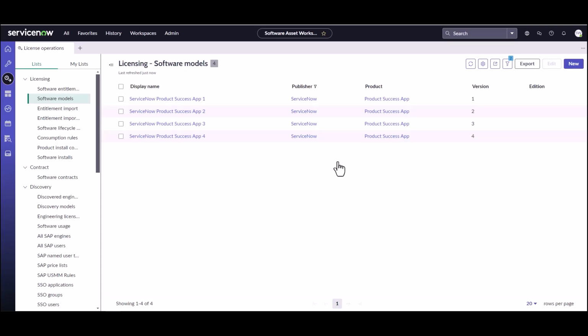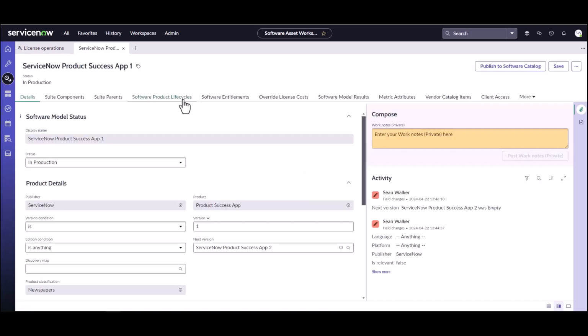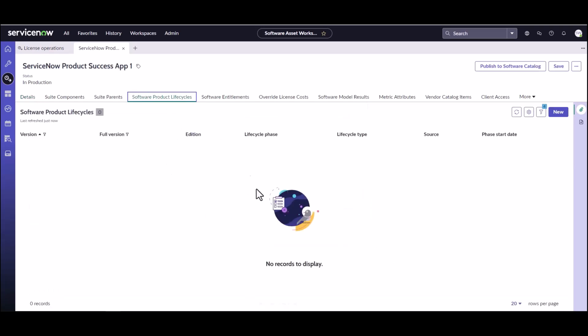We can see here we've got four different versions of this product, Success App, versions 1, 2, 3, and 4. I'm going to go in and put some lifecycle content around this. I'll go into the first app, Product Success App 1, and you'll notice that there is no lifecycle information for this particular model, because this is a custom product. This data is not going to be in the content library because it's custom and unique to my environment. So I'm going to want to put in some very specific lifecycle information.